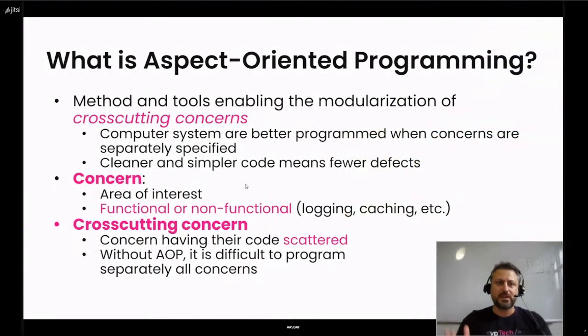So the definition: what is aspect-oriented programming? In fact, it groups all the methods and tools enabling the modularization of what we call cross-cutting concerns. We start from the concept that computer systems are better programmed when concerns are separately specified. It's not because the machine itself and the computer like to see the program separated. No, it's because the developer will pay more attention to what this code will do during the execution. And so cleaner and simpler code means fewer defects, so the computer system will be more reliable.